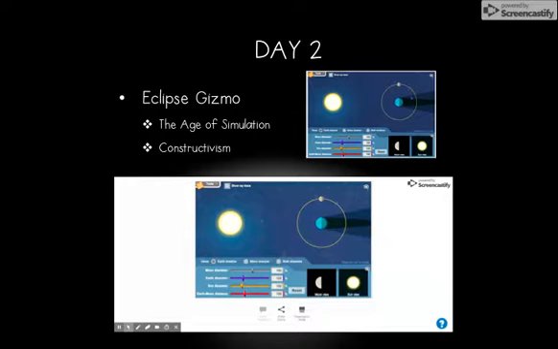This simulator is called Eclipse Gizmo. Simulations are learning environments that give students the freedom to safely experience the natural world, but in an artificial environment. This type of authentic learning is really going to promote student engagement because it's relevant to students and their daily lives.